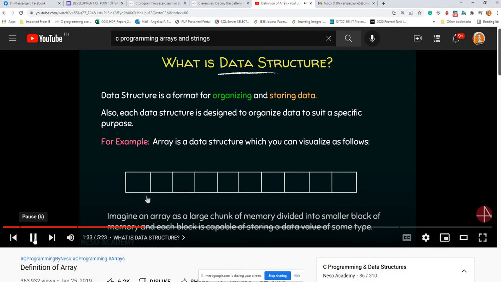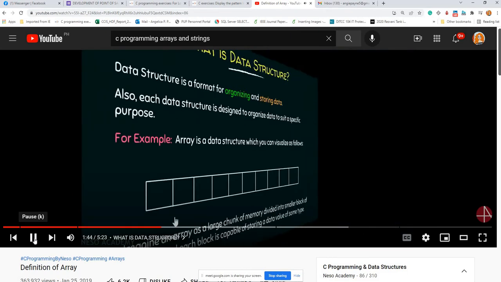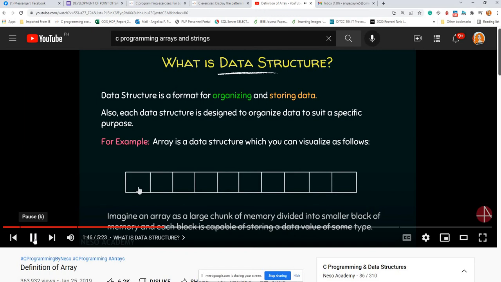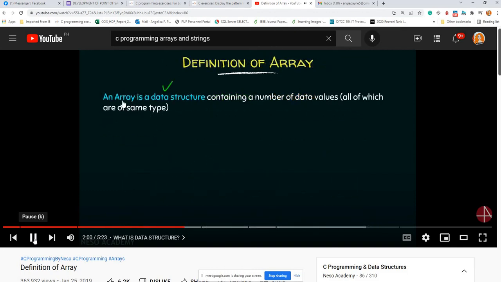It's a data structure because here you are storing the data as well as all the data is organized in a sequential manner, right? That is why an array is a data structure. In each block you can store some data of some type, and all of them are organized in a sequential manner. So we can understand that an array is simply a data structure, right? So the first part of this definition is very clear, that an array is a data structure. Let's come to the next part.